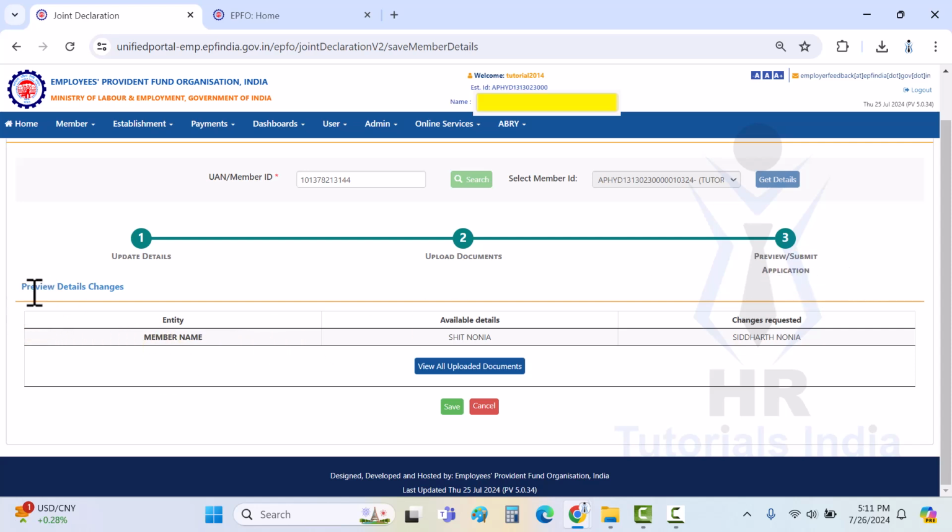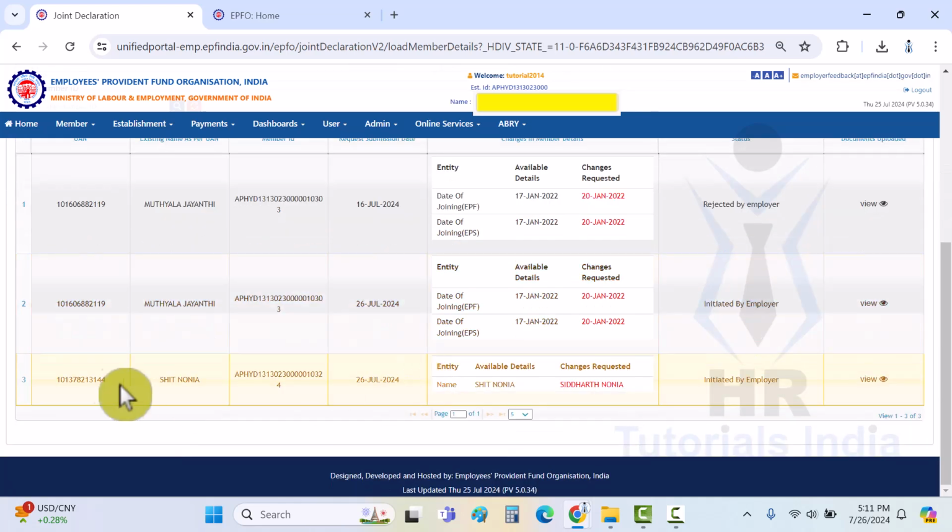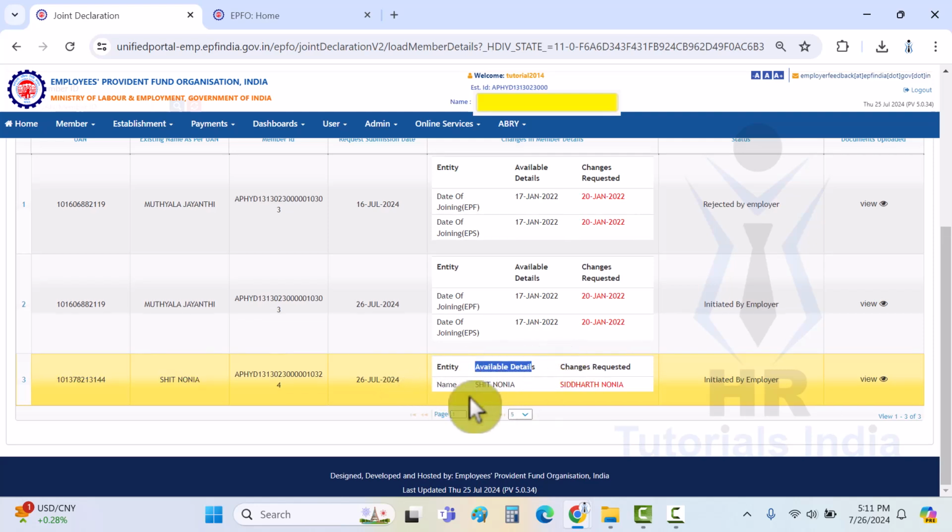Here you can see that we have completed update details and upload documents, and now we are at preview and submit application. Here you can see the preview of detail changes, member number, available detail is Nonia, and the change request is Siddhant Nonia. You can see all the uploaded documents. Once you find everything correct, click on the save button. When you drop down, you can see the UN number, name of the employee, and the changes in red color. The available detail is Nonia and the change request is Siddhant Nonia, initiated by the employer. This is how we can initiate the process of change of KYC for any employee through the employer.